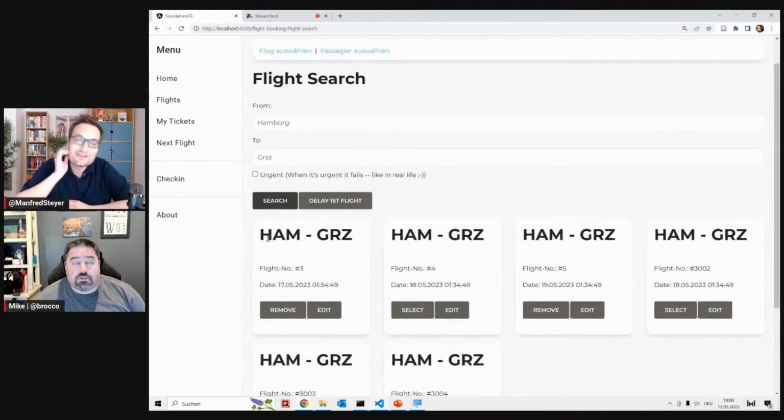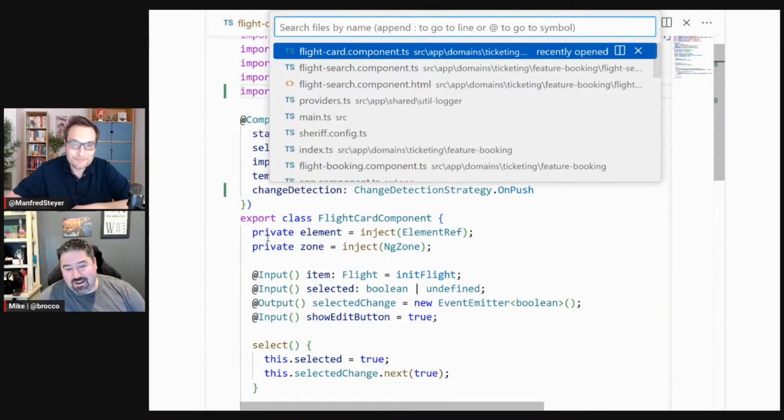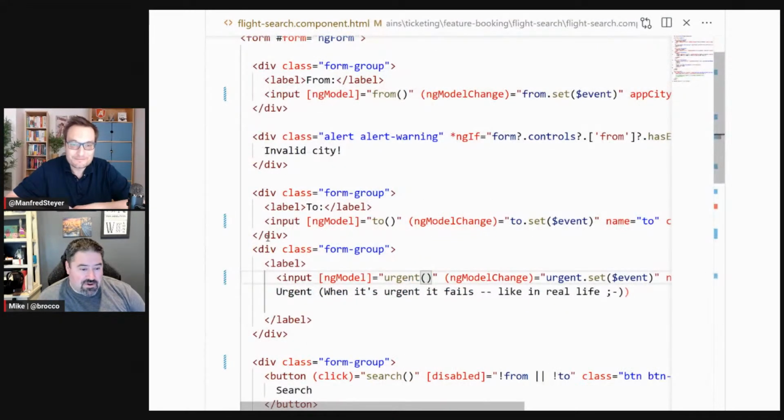I interrupted you. So one thing that people have brought up to me is, as we're using signals, we then have to, as we just saw, call the function to be able to read the value out. Is that opening the floodgates to using other functions within our templates? That's a good question. I'll let you answer that, but yeah, go ahead.